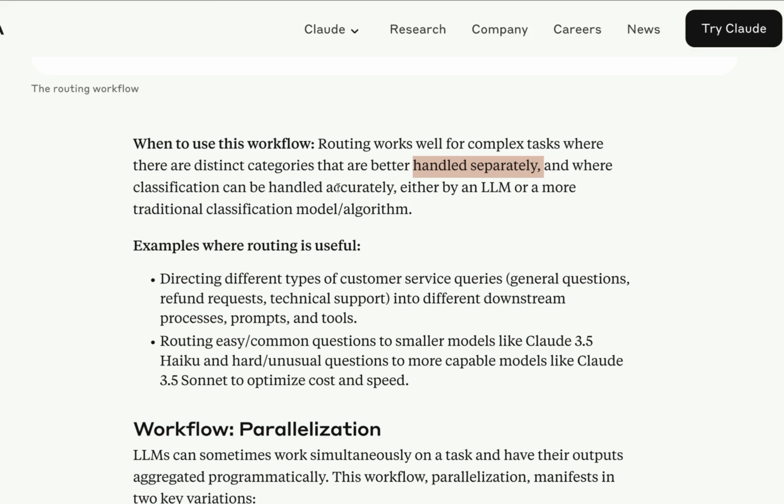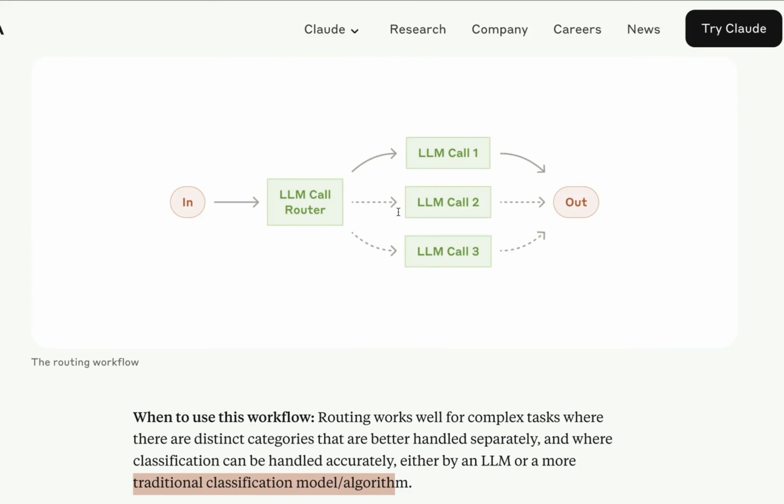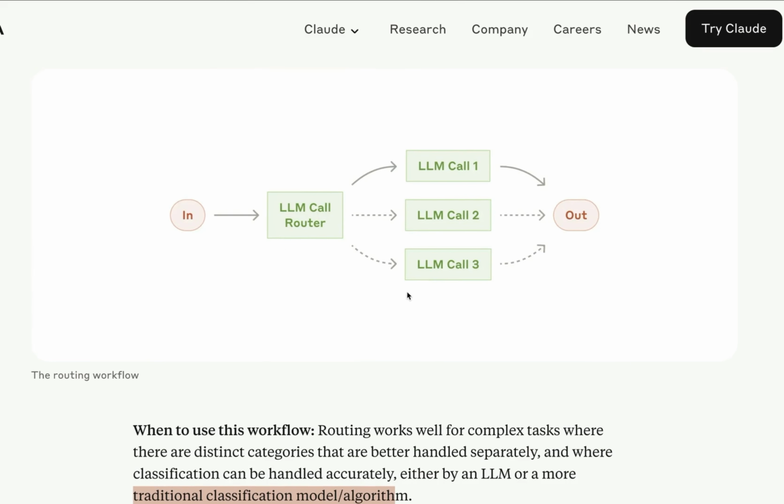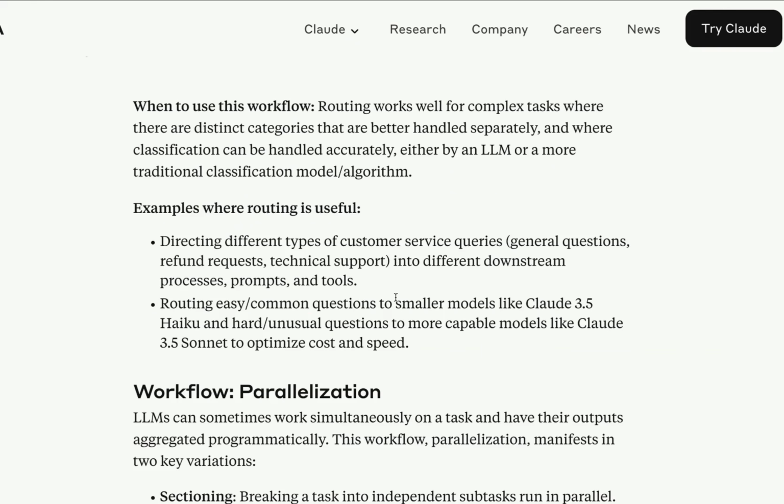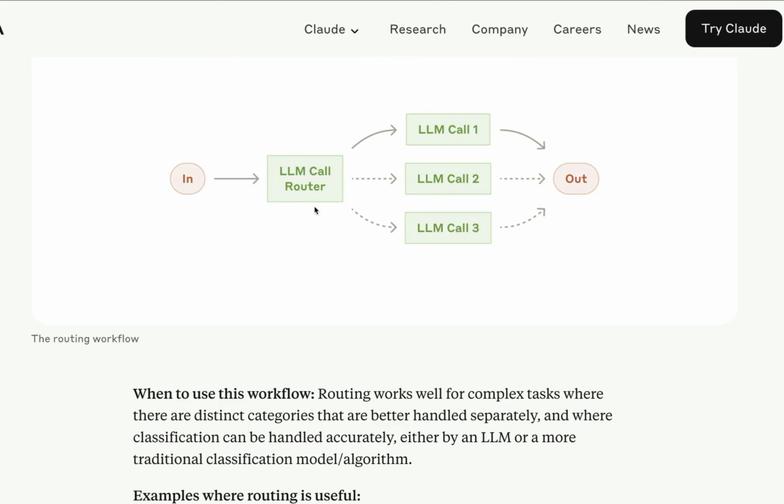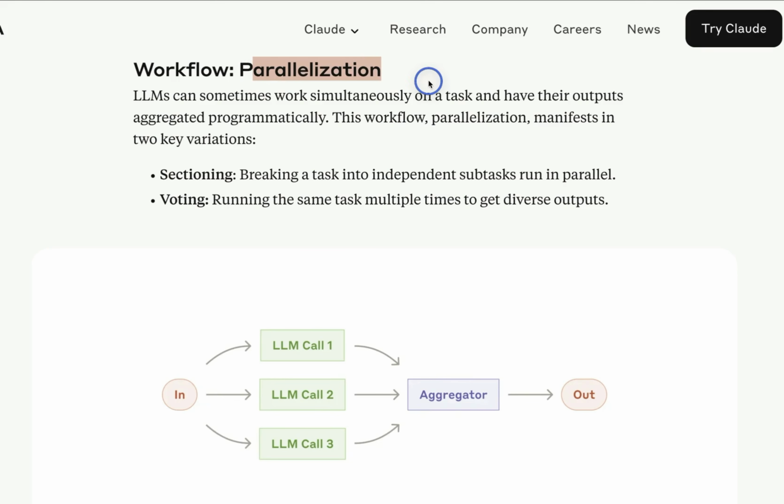Now, the router itself can either be an LLM or a traditional rule-based classification system. So it doesn't really need to be a generative AI system here. Some examples, again, are customer service. So you can direct different types of queries to appropriate departments. Content moderation is another example. So you can route different types of content to specialized checkers. Code review is another example. So you have different aspects of the code which are reviewed by different experts, and then the router can decide which expert to choose. The next one is parallelization.